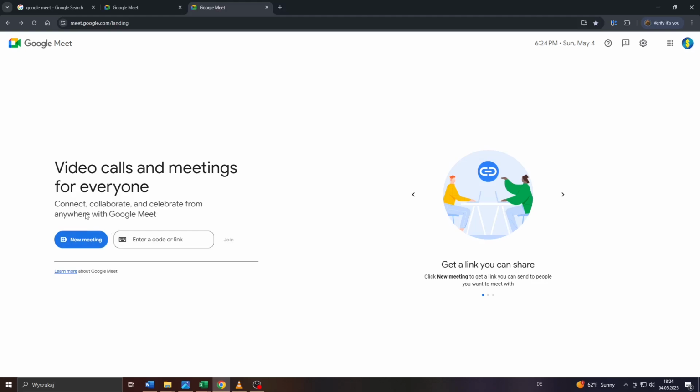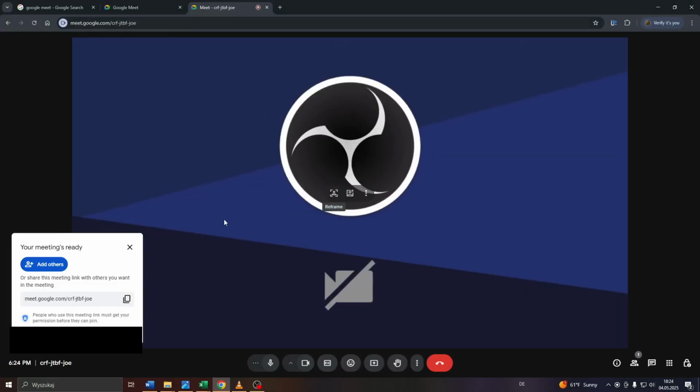Another option would be, guys, to simply start an instant meeting. To do that, click on new meeting here again and select start an instant meeting. And what you want to do after that, guys, is wait till Google Meet will initiate the video call. After that, you will see that window popping up here on the left hand side.